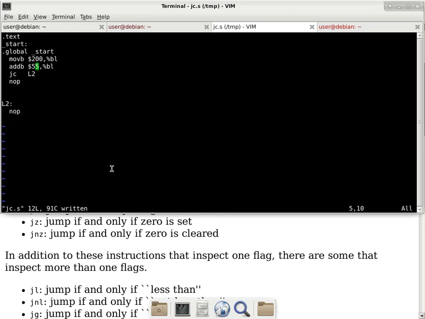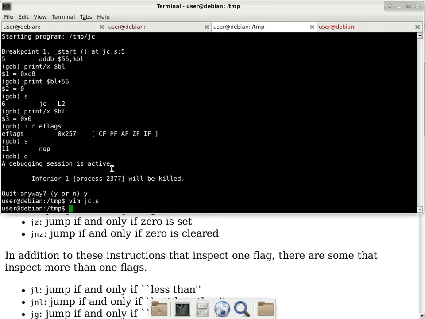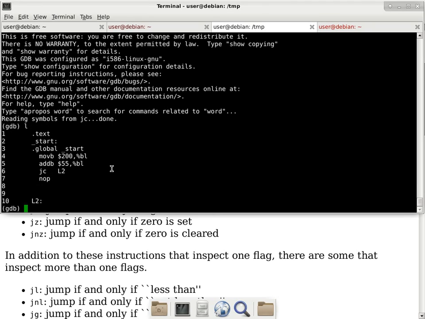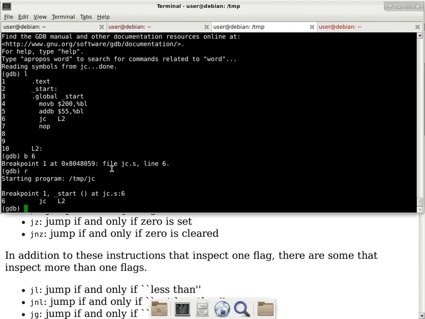Yeah, case sensitive. So after we change this program just a little bit, we'll go back here and say reassemble, relink, and re-GDB the program. Put a breakpoint on line 6 this time. Okay, run the program. We are on line 6.